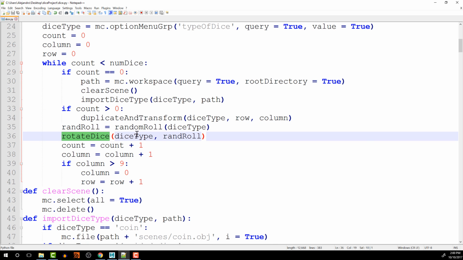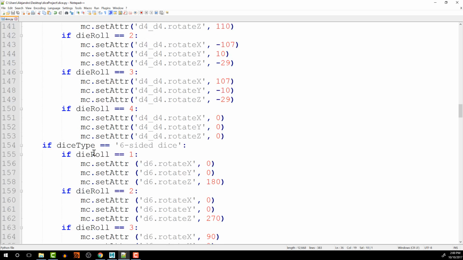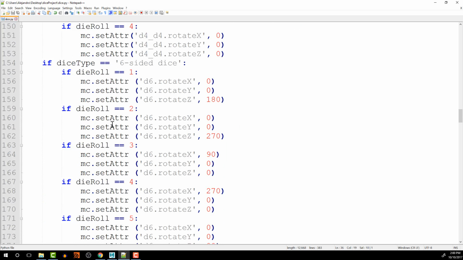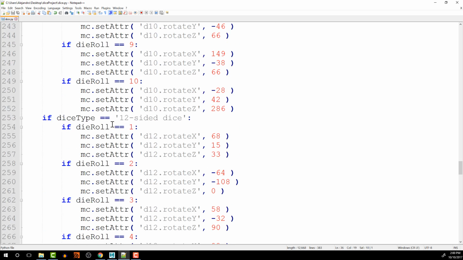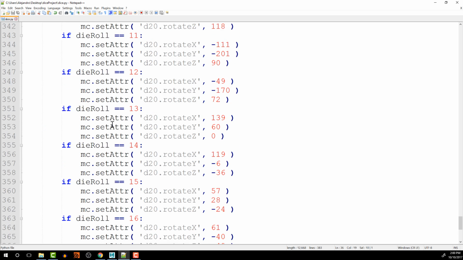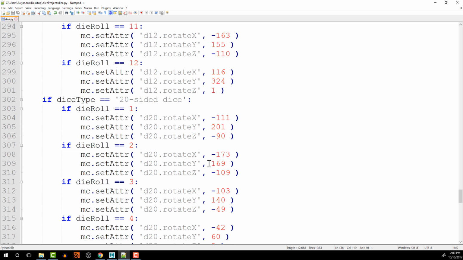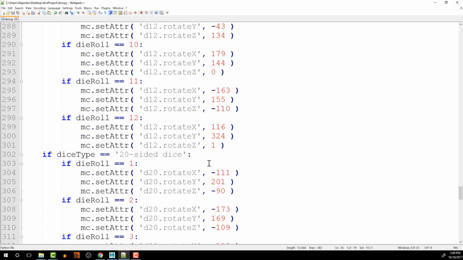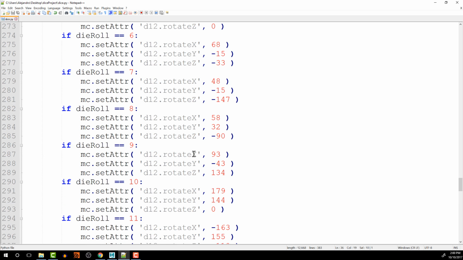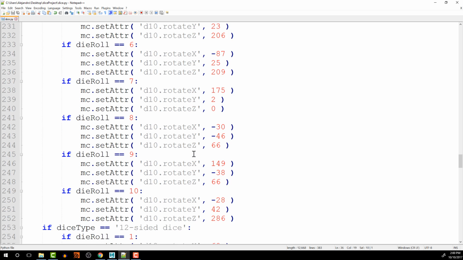And then rotate dice is the next function where we have the dice type and the rand roll. So we have the rotate dice, and then we have all of these. It'd probably be a little bit better to separate this into some more functions, but we will actually do that with the D10 right now.